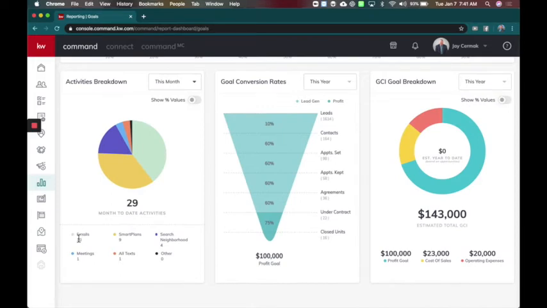So how many emails have you sent? How many people are on smart plans? How many people have set up search for neighborhoods? How many meetings have you had? How many texts or other? And that's what it's calculating to figure out your activities. Plus you can see your percentages and values.